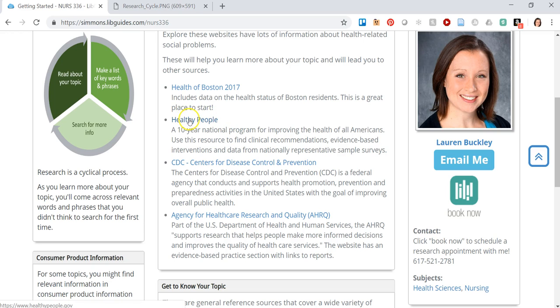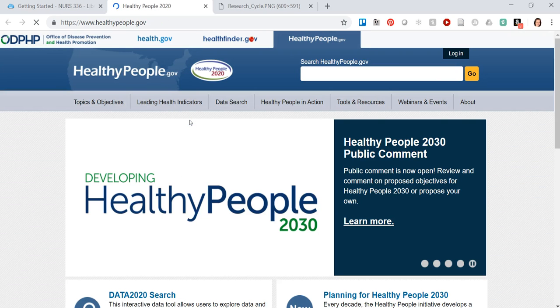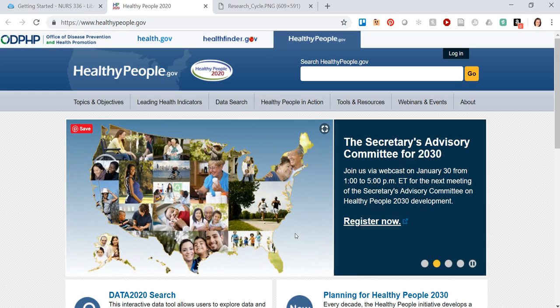If you want to look at something different, or if you're not working with Boston, then one of these other websites might be a good place to get started where you can find just some general information about your topic. So we're going to take a quick look at Healthy People 2020, which will soon become Healthy People 2030 as we move closer toward 2020. This is a national initiative that focuses on key areas of health for the US population.